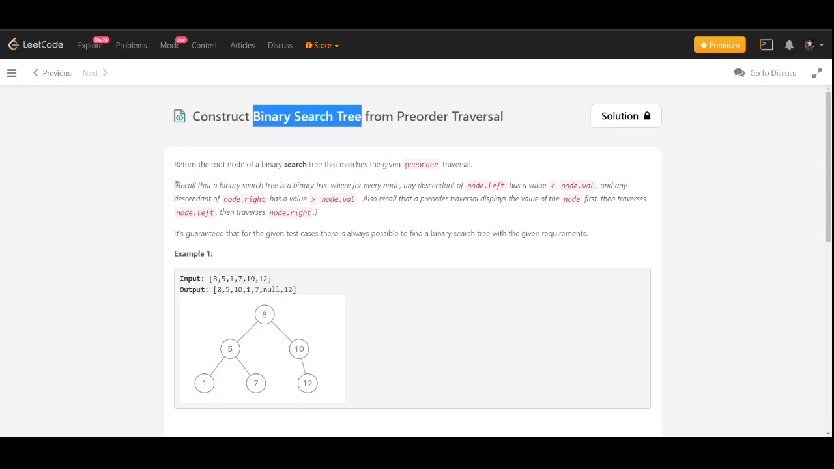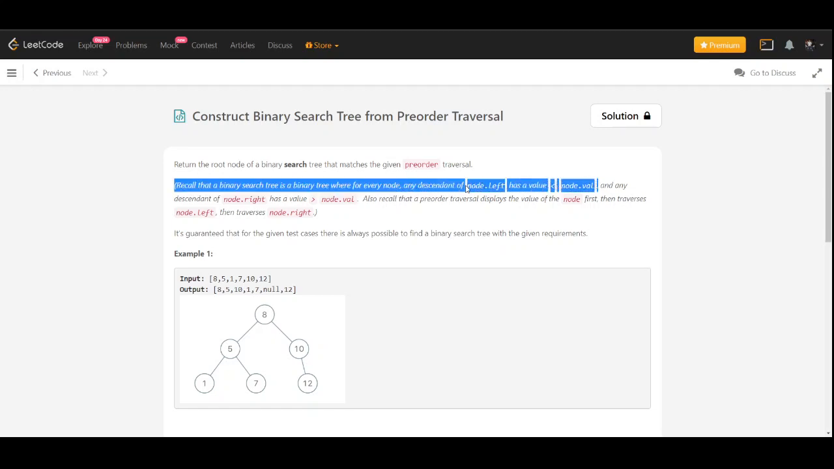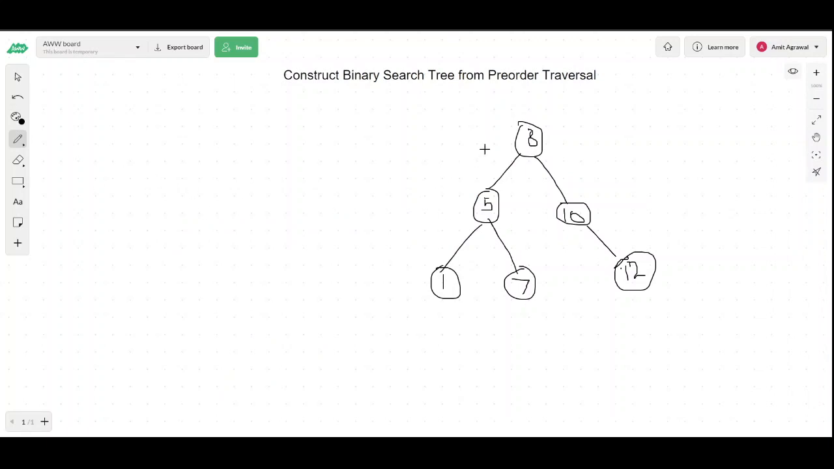So coming to the problem statement, recall that a binary search tree is a tree where, for every node, any descendant node on the left has a value less than the node's value, right? As I told you, node.left has a lesser value than node.value. This is a less than sign, and this is a greater than sign. Less, greater, and this would be greater, right?